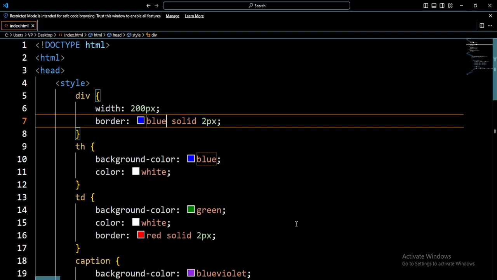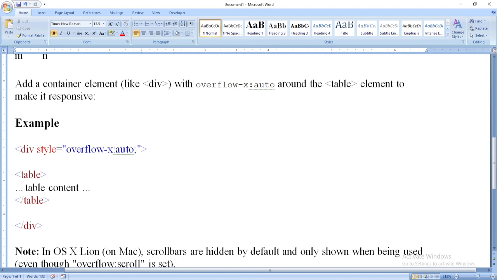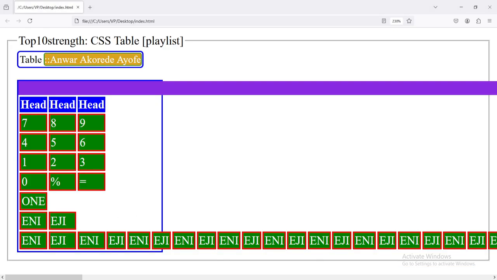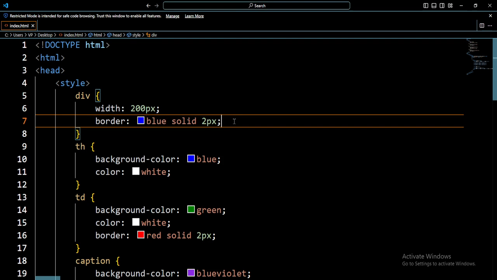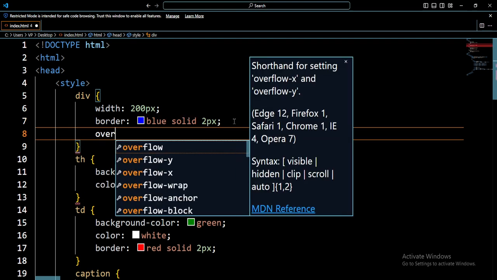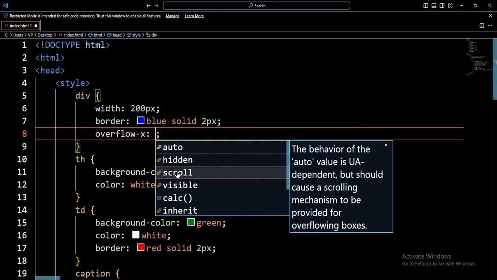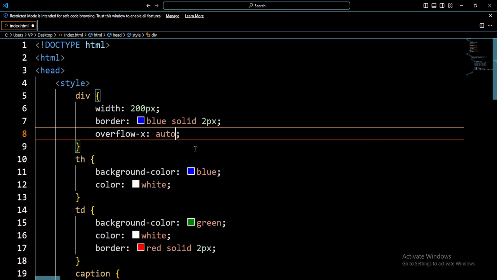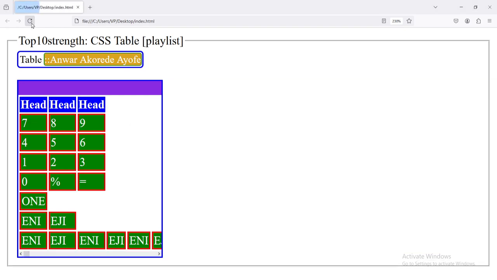What we are going to do now is that, if you notice very well, we have already specified. That's where the overflow comes up. The overflow-x, because it's x. So you can just specify auto. When you give this auto now, you are going to see the magic now. Let's reload. Now the magic comes.